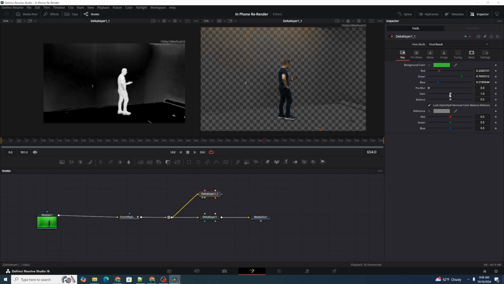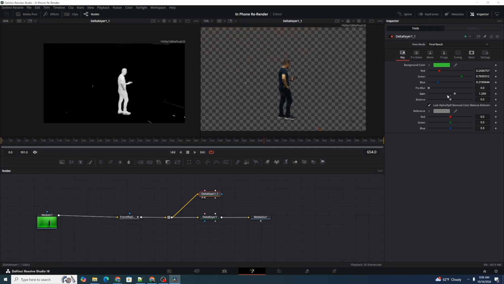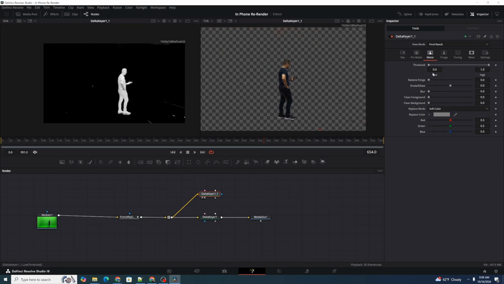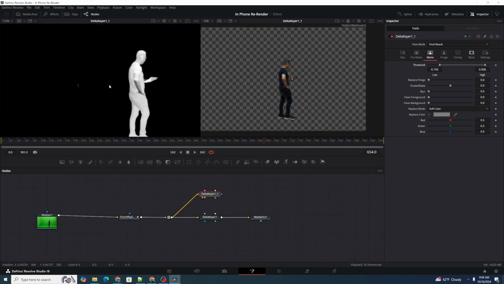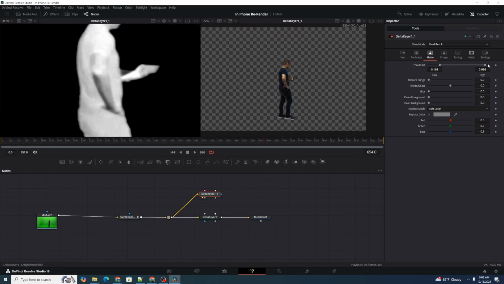So to do that, we can crank up our gain, and then we can go into our matte, and we can up our thresholds to get rid of some more schmutz there. We can zoom in here. We have transparency on his arm. We're going to drop our threshold all the way down. So then we've got this very solid matte.